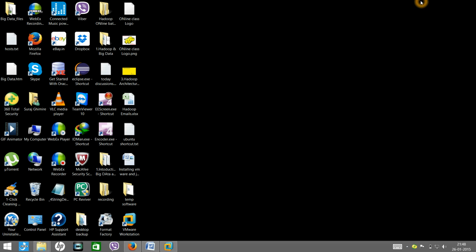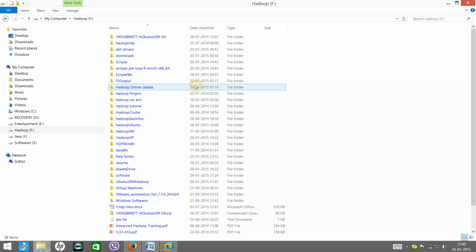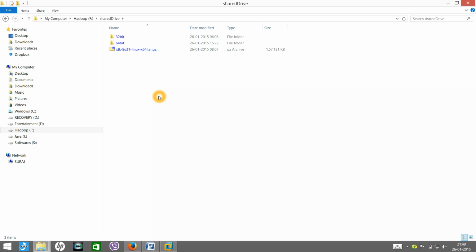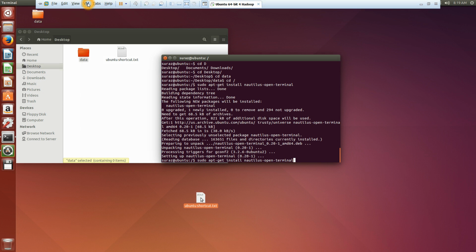So for that, it is always advisable you create a folder. You check the size of this drive. It is actually a 1 TB system. Okay, so I have 1 terabyte of data and I would like to create some storage. Go to F drive and there's something called shared drive. Let's say I would like to put all my stuff here and I would like to access these folders from my Ubuntu system. So for that you need to work with a tool called VMware tool. Now let's check whether that is enabled or not.